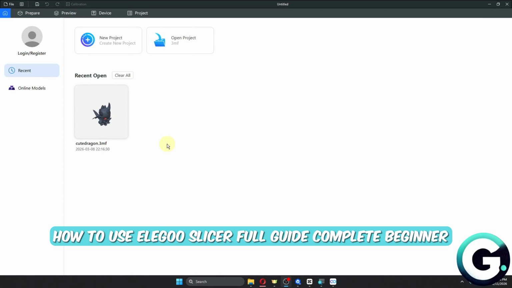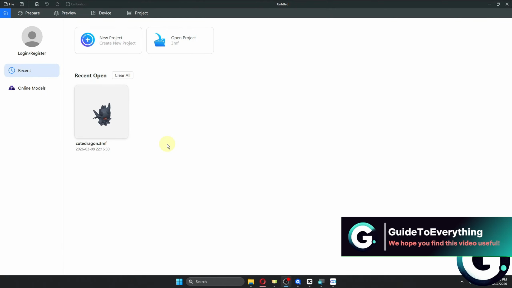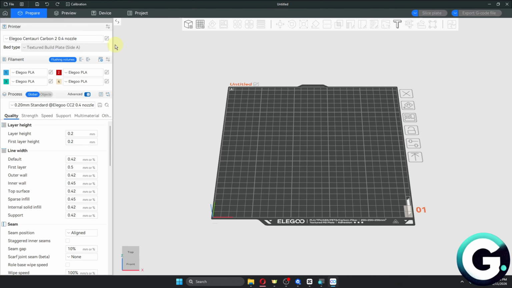In today's video, I'll show you how you can use the Elegoo slicer as a complete beginner. Now, after opening up the software, it will simply look something like this. You can create a new project by clicking on the first option, or if you've already got one, you can just click on the second one. As a complete beginner, most likely you will go ahead and select the new project option.